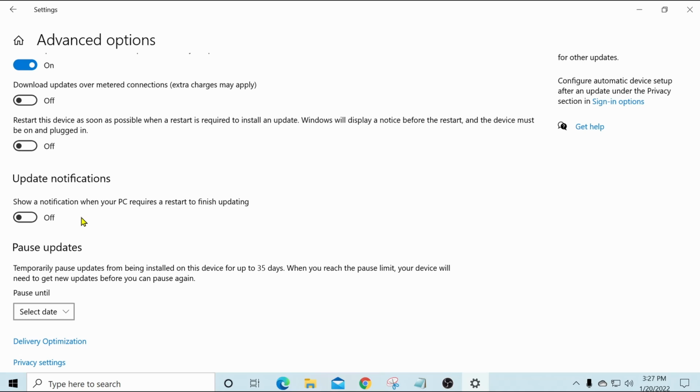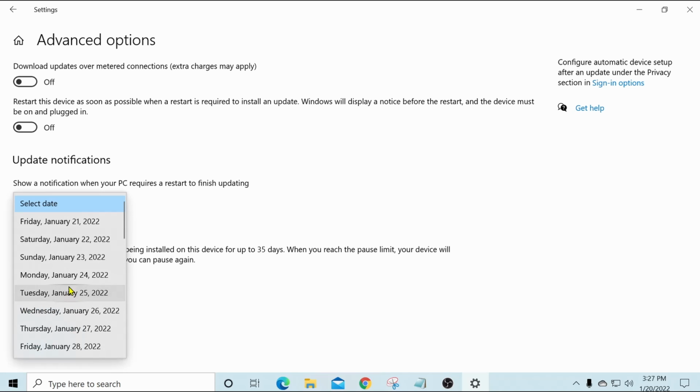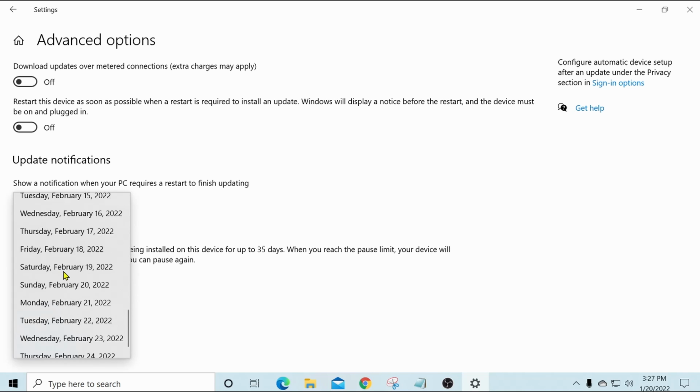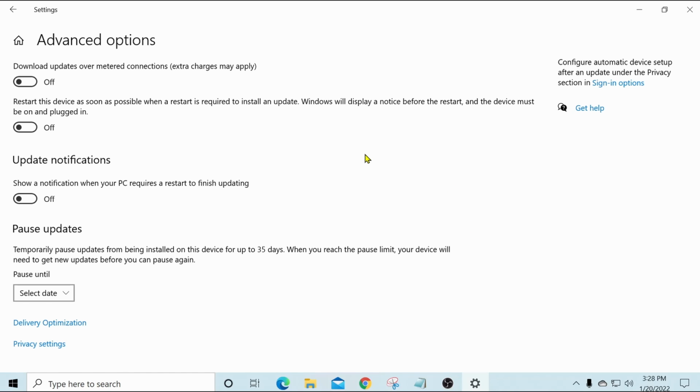Show a notification when your PC requires a restart to finish updating. I have that off. Generally, over in the taskbar here, it will show you if you have an update waiting. And here you can pause updates. Oh, here you can select a date. Let's see how far out we can go. We can go out to February 24th. So you have a limit of how far you can pause your updates.